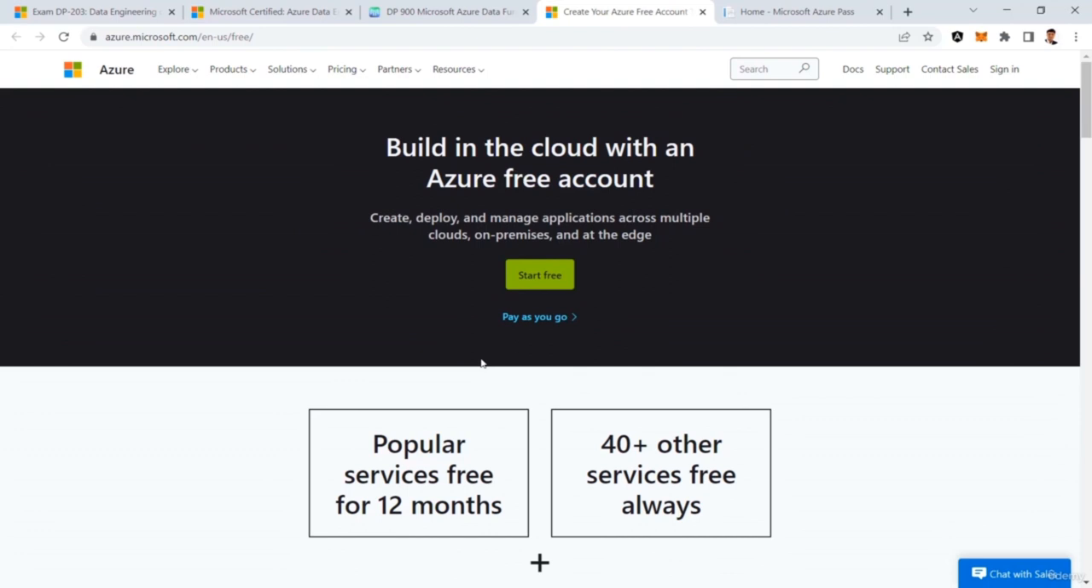Obviously, to do all the practical steps and hands-on of this particular course, you need to have an Azure subscription. If you have a valid Azure subscription which is given by your organization, that is perfect. If you don't have one, then there are 2 different ways to get an Azure subscription. The first one is this one, which is available on azure.microsoft.com.